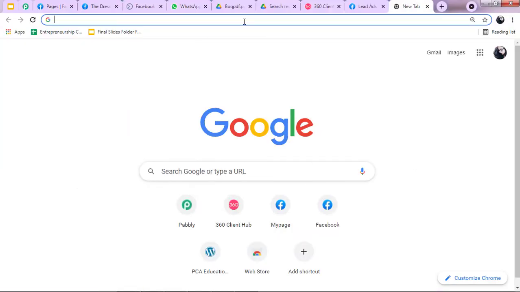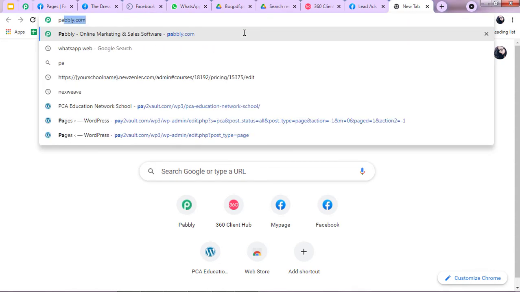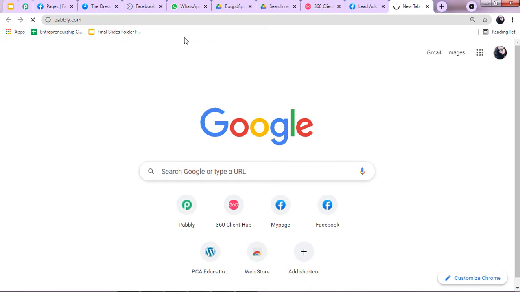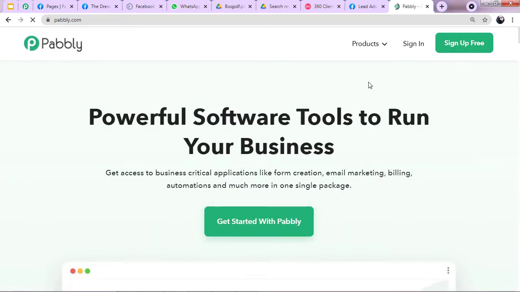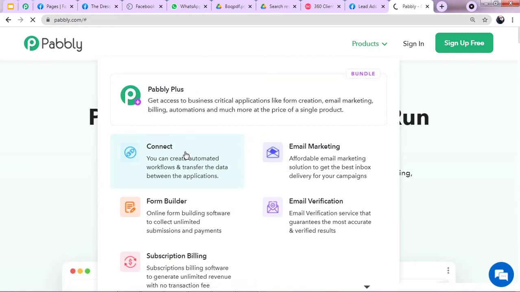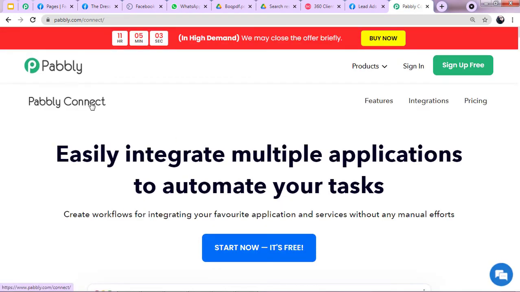Okay guys, so to start with the process, first type pabbly.com in your browser. After searching for pabbly.com, here you can see this is the website of Pabbly. Now we have to click on products, and at products we have to click on connect. Once we click on connect, you can see this is the landing page of Pabbly Connect. This is what we are going to use, Pabbly Connect.